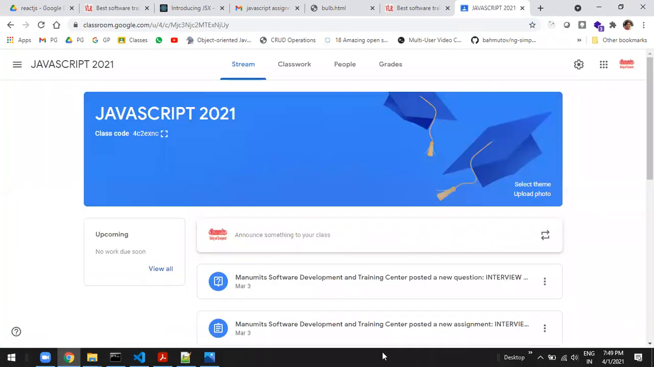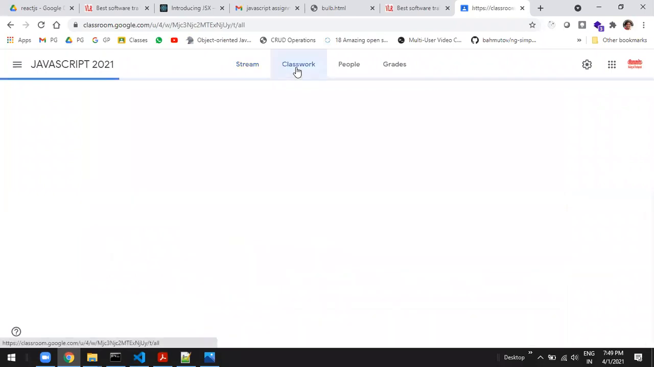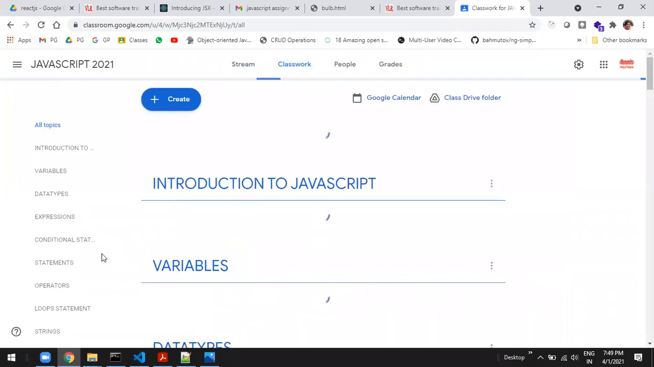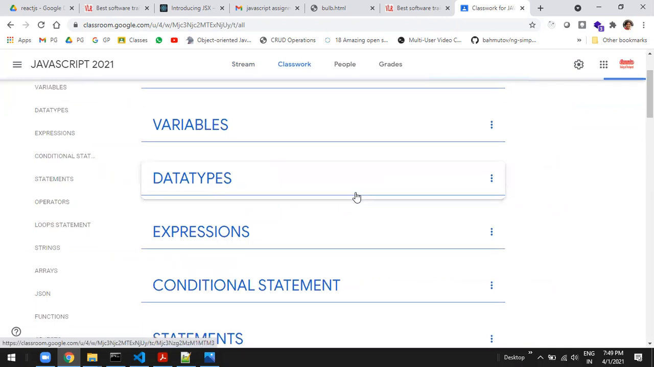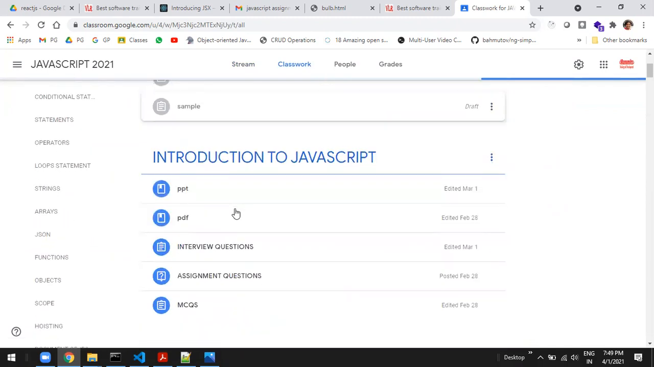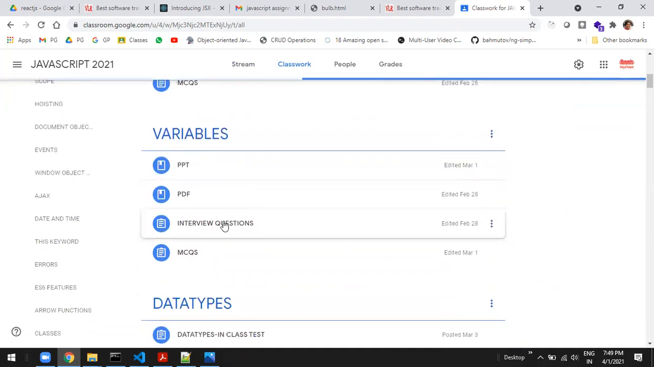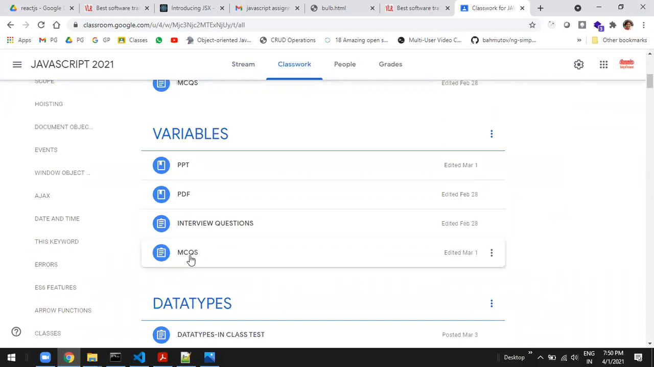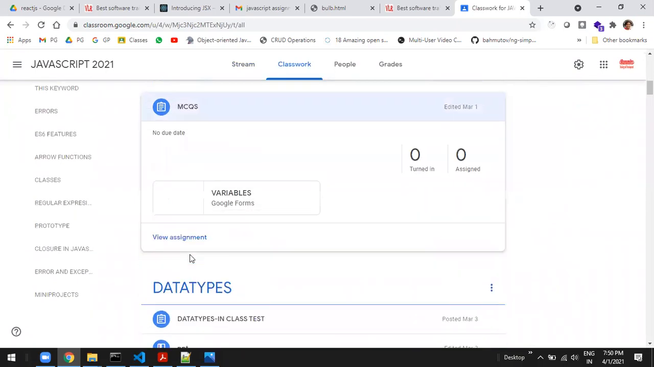In the classroom, you can see my topics and their parts. For example, let us see variables. As soon as we discuss variables, what kind of interview questions we are going to have on variables, and I will immediately evaluate you on variables. We'll give you some questions and you have to write the code.